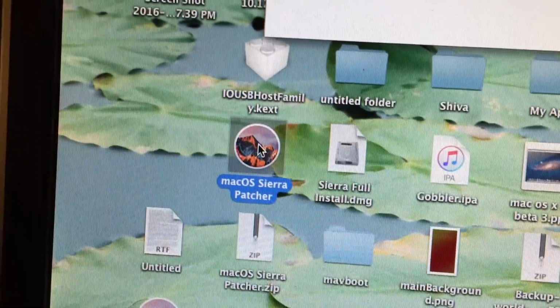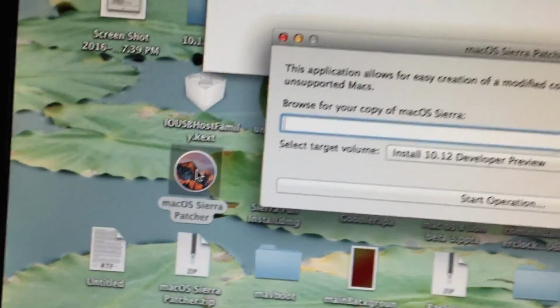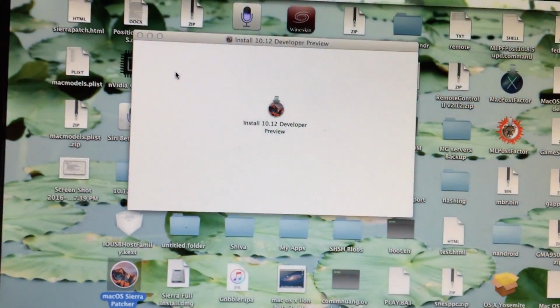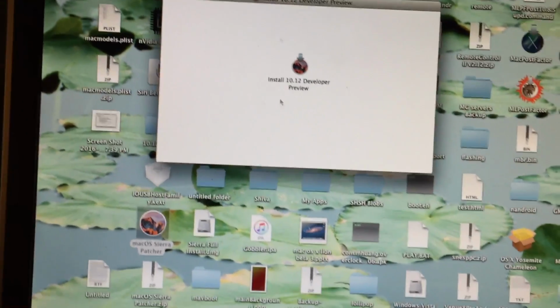And the next thing you're going to need is this application that I've actually written called macOS Sierra Patcher. So you can go ahead and open that. Or actually, don't open it yet. The first thing you're going to need to do is plug in a USB drive that's at least 8 gigabytes in size. So I just inserted one there. Go ahead and close that.